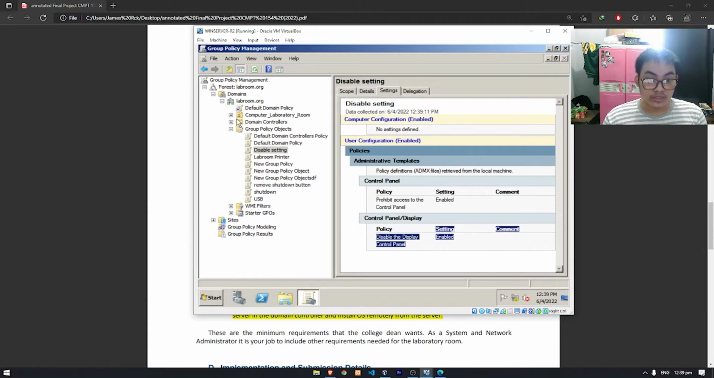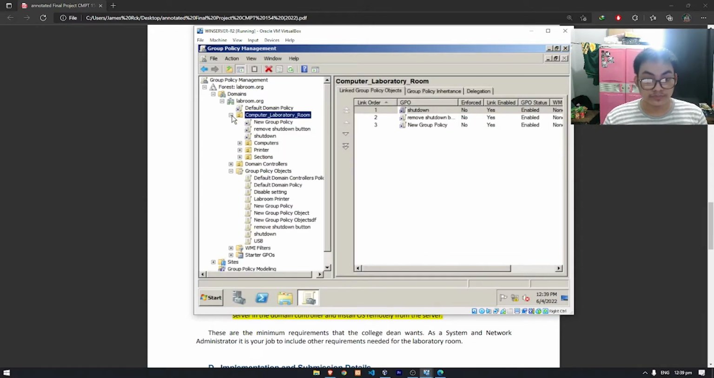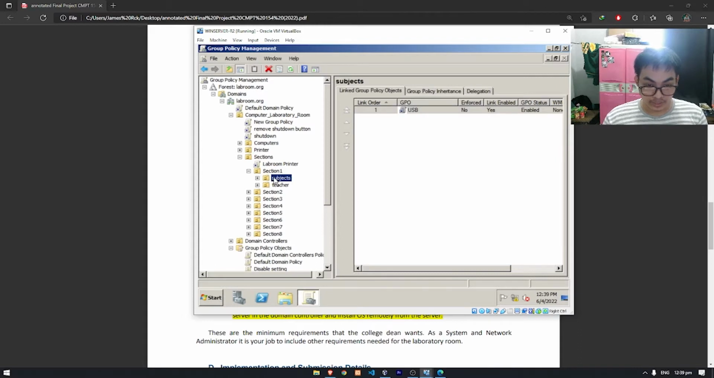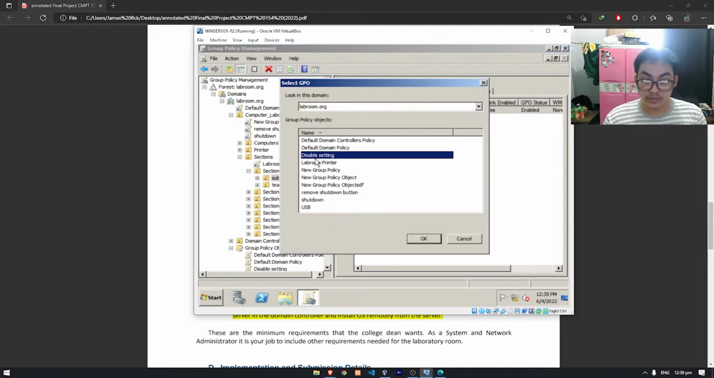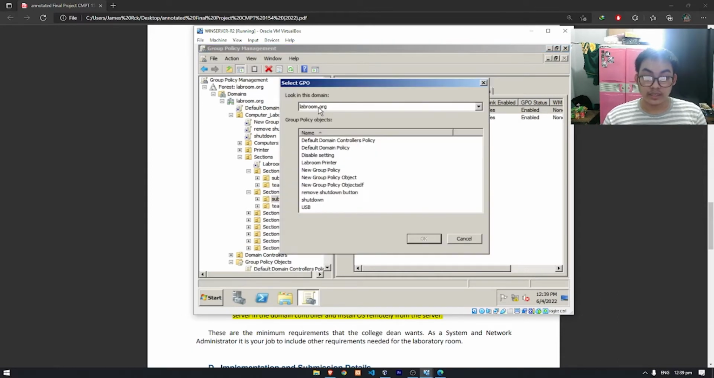Okay, let's go to the computer room, computer laboratory room. Expand. Next, go to the section. Inside of the section, click section 1. Then click subject. Right click the subject, link an existing GPO, and then select the disabled setting. Click OK. Next, for section 2, right click the subject, link, and then disable setting.